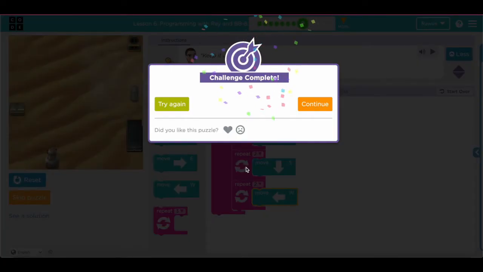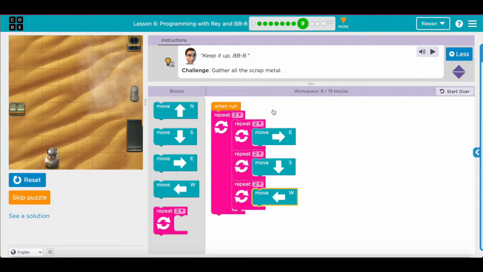If you notice, we are using nested loops. This is what we call nested loops. We used 2 loops inside each other. You notice? And this is it.